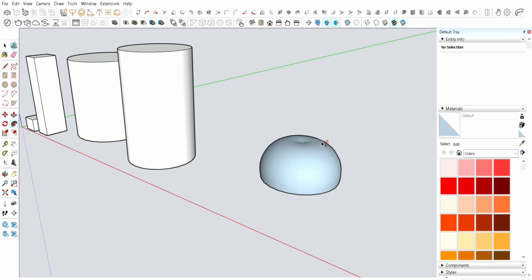In day 4, we will learn how to use groups and components. Very important for real interior and architecture project.